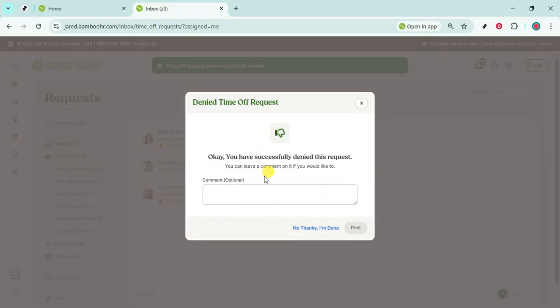After you click Deny, BambooHR will record the action and, depending on your settings, may notify the requester automatically. Remember, once denied, the original request won't be processed. If needed, a new request can be submitted later with the correct details.